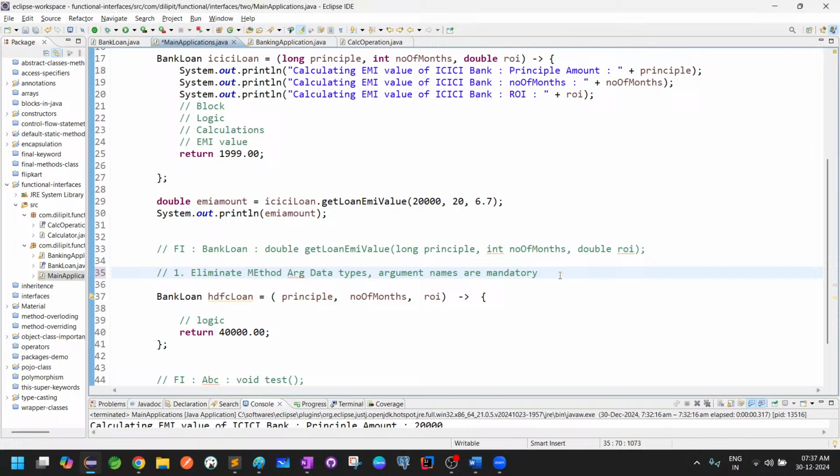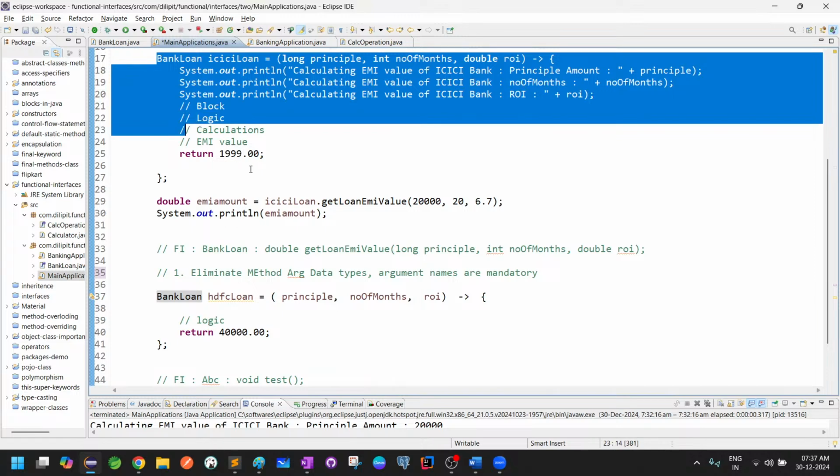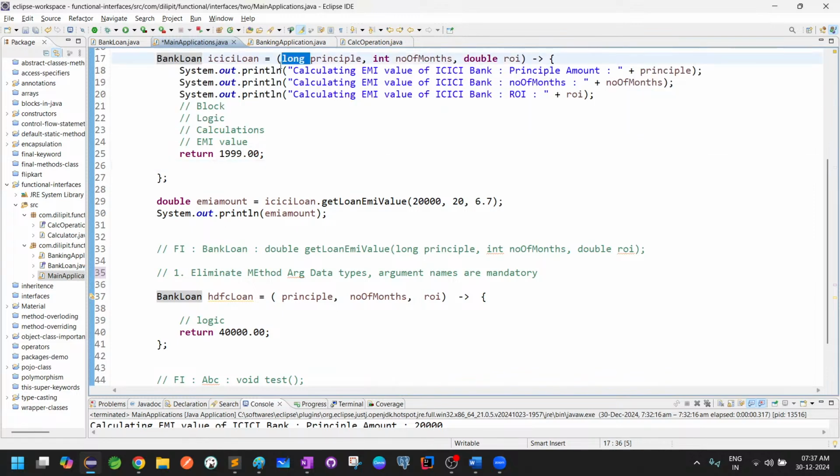Argument names are mandatory. Now if you observe here, the first one I added in a simple format, and from a pure implementation point of view, I gave data types also. But in this case, I avoided writing the method argument data types. Yes, it's optional. Whether you want to write them, no problem. Whether you don't want to write them, don't write. It's up to choice, optional, not mandatory.